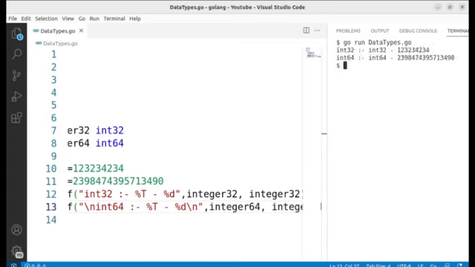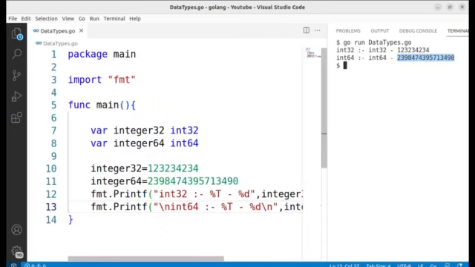Now it's working fine. The int 32 shows the type and the value, and the int 64 is a label. This int 64 shows the type by the percentage T, and this is the number, the value we have initialized in the int 64. That's one thing.